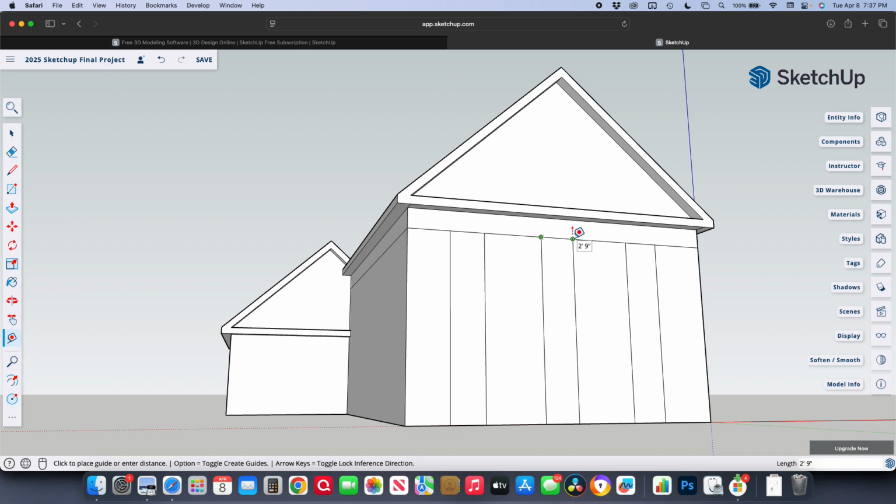This window's 2'9". If I click it, it might make a line there. It didn't this time. Sometimes it'll make a line out in space. Let's see if it'll do it. Yeah, all right. See, it made that dotted line because I clicked it. That's not a problem. You can just select that line and delete it.